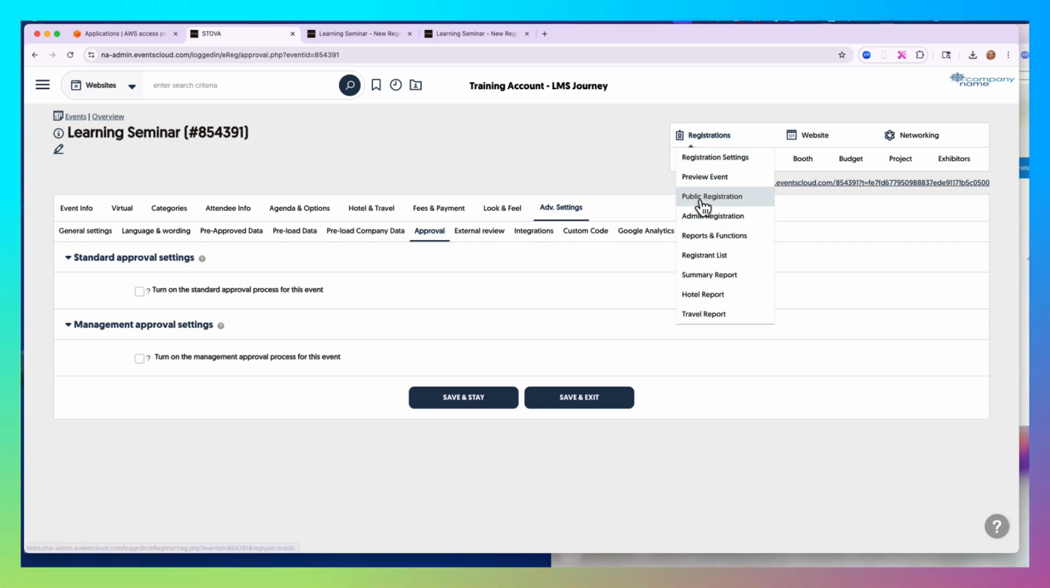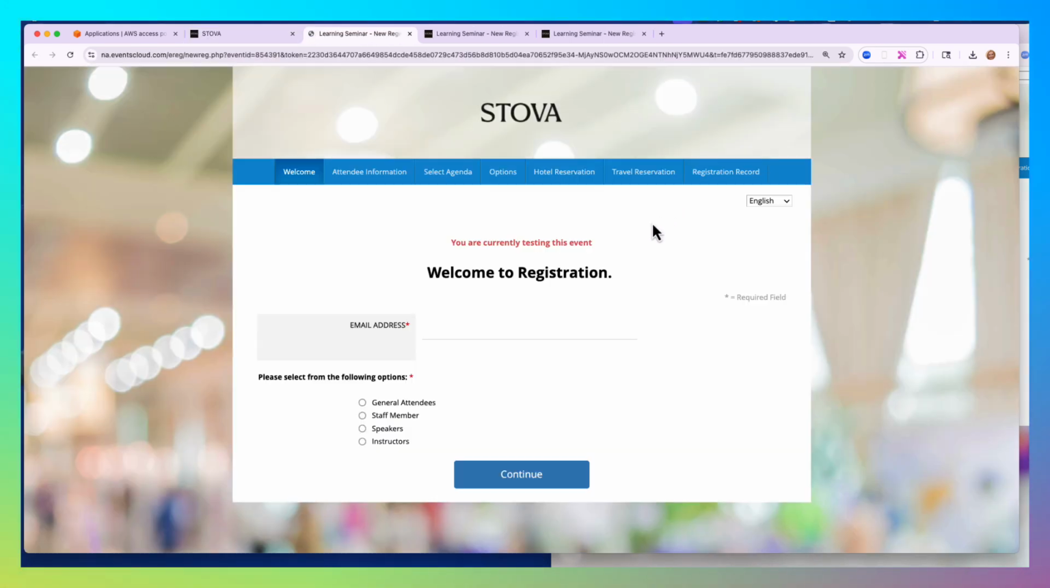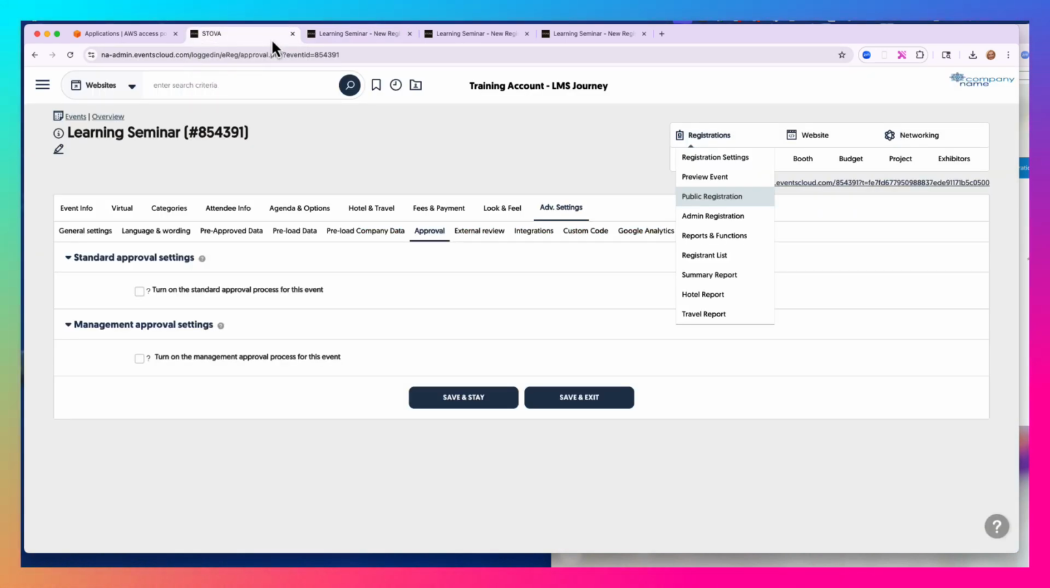I can perform a public registration in test mode. This current event is not live. In test mode, I'll be able to experience the exact flow without having to complete a true registration.